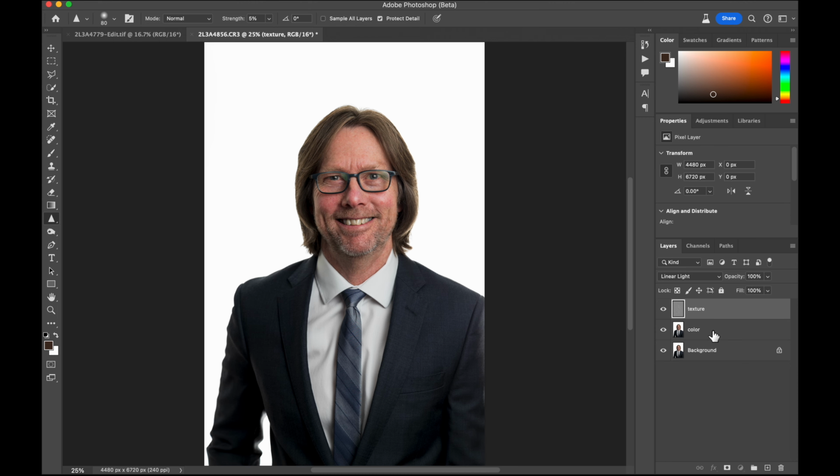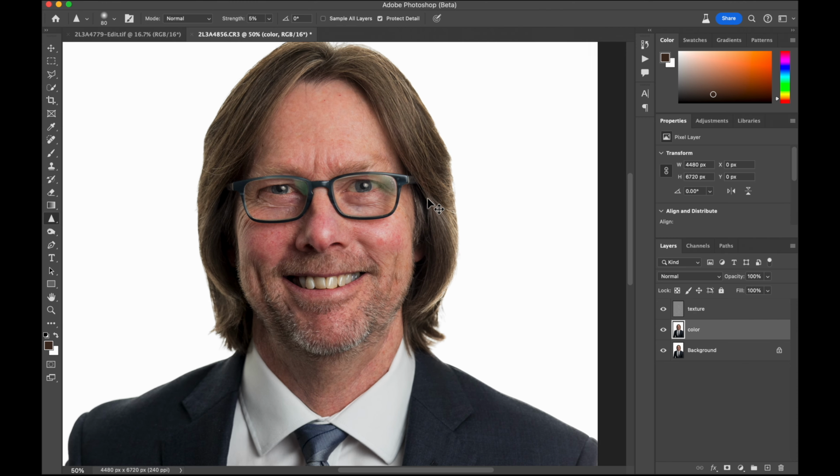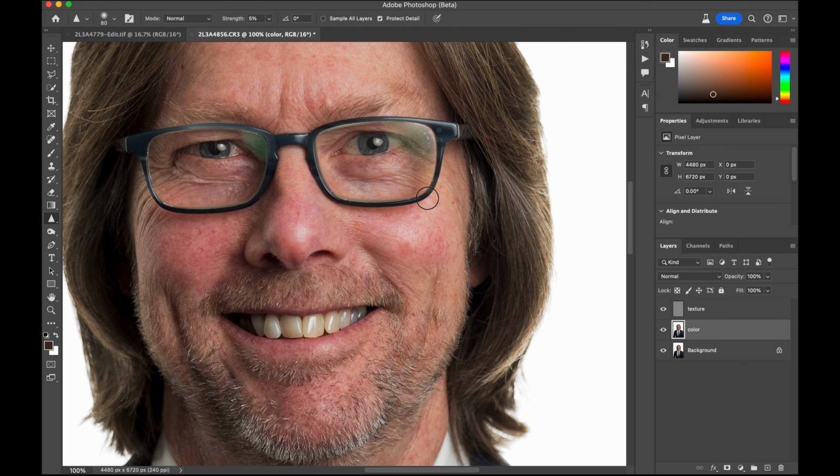So for him, I'm gonna even out his skin texture a little bit. I mean his skin color. He's got a little bit of red splotchiness sometimes. So that is really easy to do. So this is a good example.